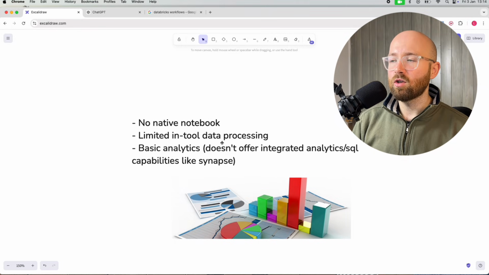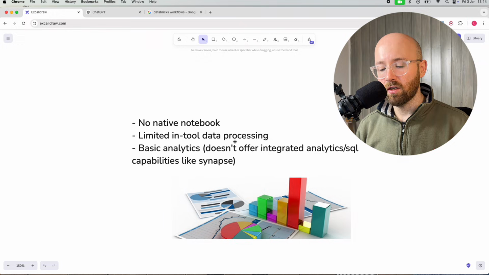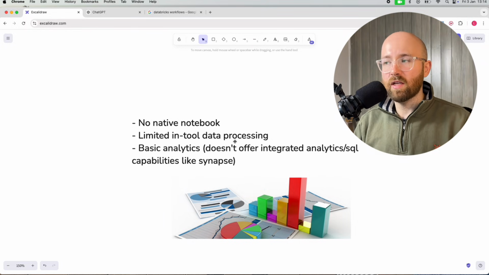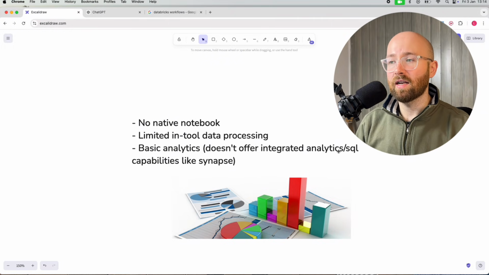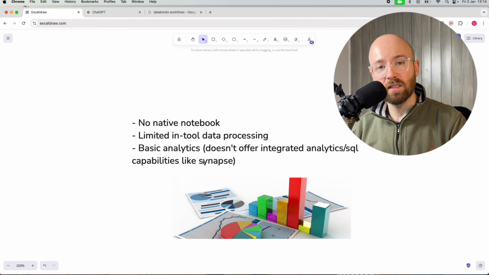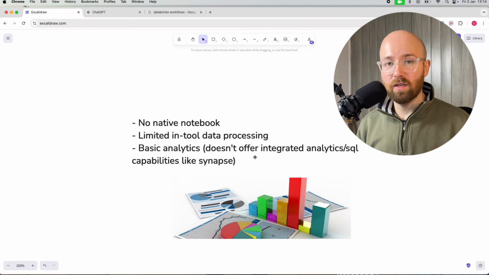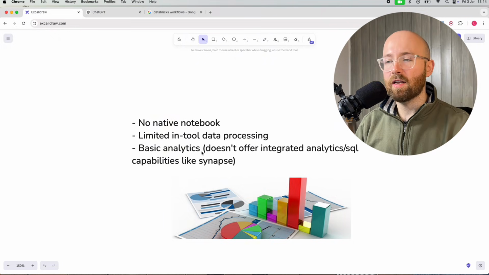There's limited in-tool data processing, so if it doesn't give me it, there's no customization. I can only use what it gives me. And because of that, it's got basic analytics. It doesn't offer integrated analytics or SQL capabilities like Synapse. So if I wanted to do a big advanced SQL query, I can't do it. I'd have to use something else like Synapse.